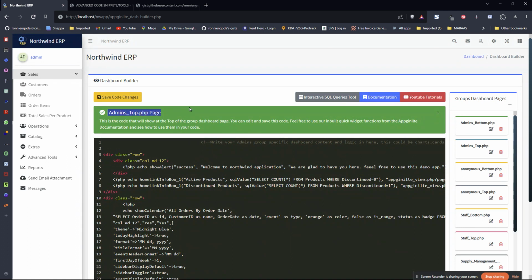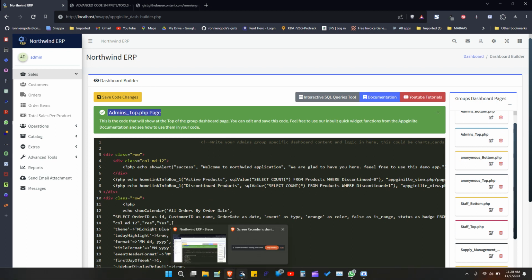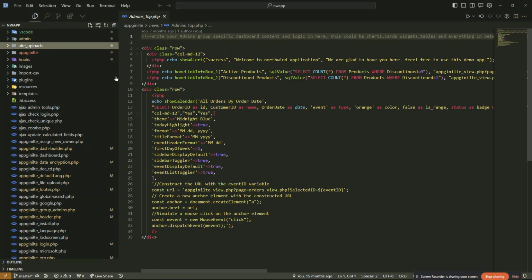You can see for each group we have 2 files for them, admin top and admin bottom. So for all the groups we have pretty much like that. Okay, so you can manage the code here if you want to do it here, but I prefer to go to the code editor because I can get to see pretty much a lot of things.